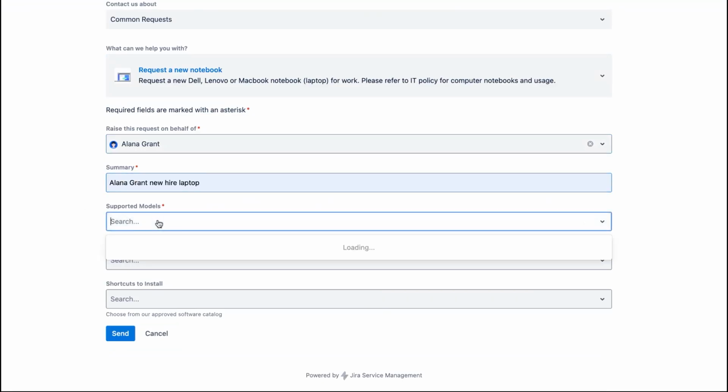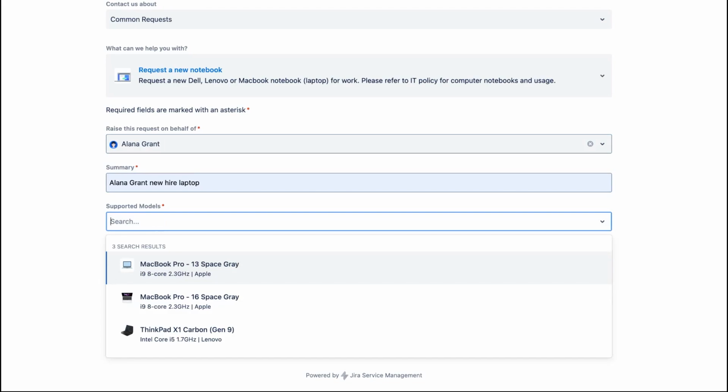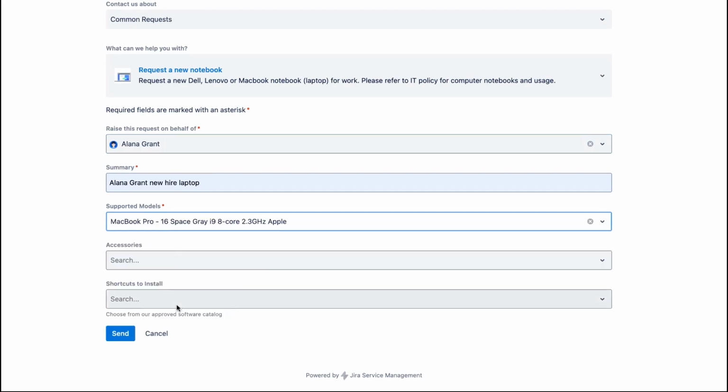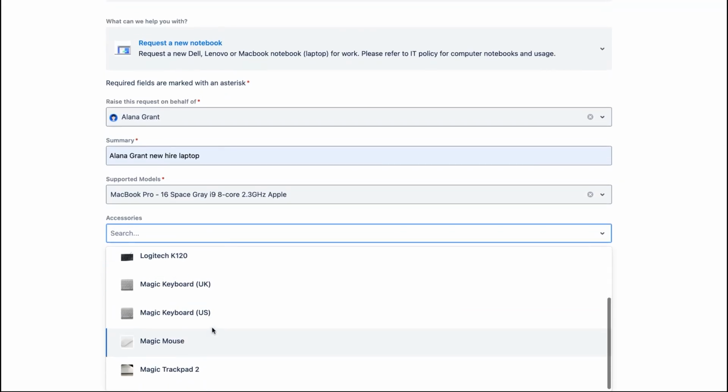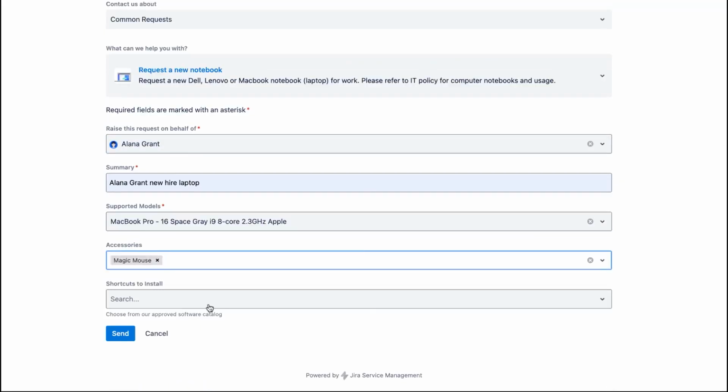Here in the Supported Models drop list field, we can choose from the supported models available. This field is populated from the IT employee asset schema that we were just looking at. We choose this MacBook model, and we see that we have more fields on the portal that also contain assets. We can choose from supported accessories, like a magic mouse. We can also choose some shortcuts to be installed on this laptop before delivering it to the new hire.